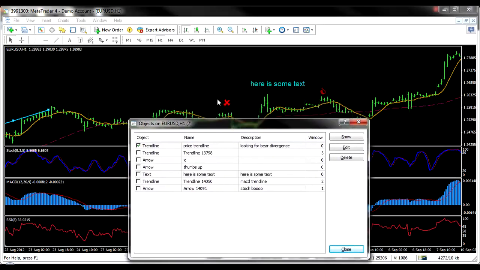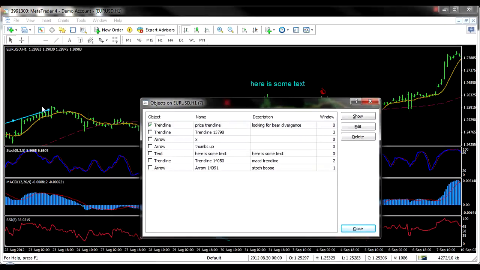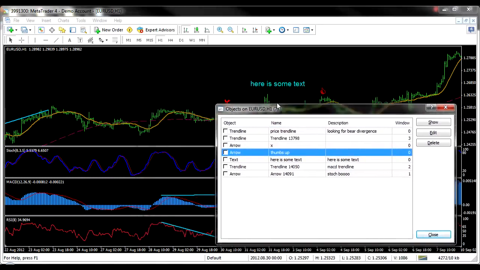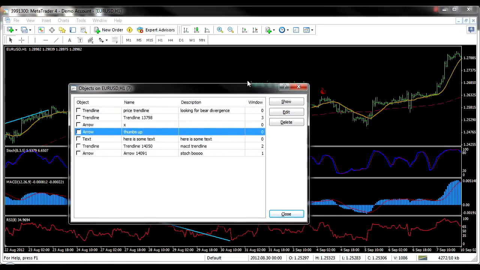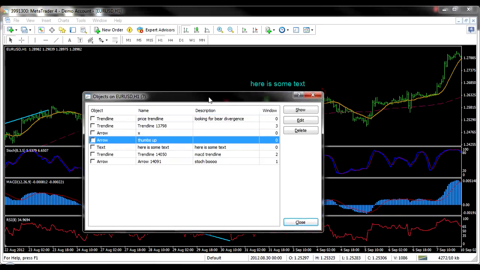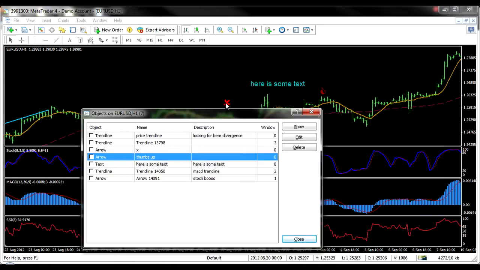Now I have a chart with a few objects on it. You can see what is selected. For example, this trend line over here is selected. By checking or unchecking these boxes next to the object, you can select or deselect certain objects. Objects you can label and you can describe, and that comes in handy when you're looking at the objects list. This really clears it up. So remembering to describe or label your objects when you put them on the chart really does help when you're looking at them in the objects list.